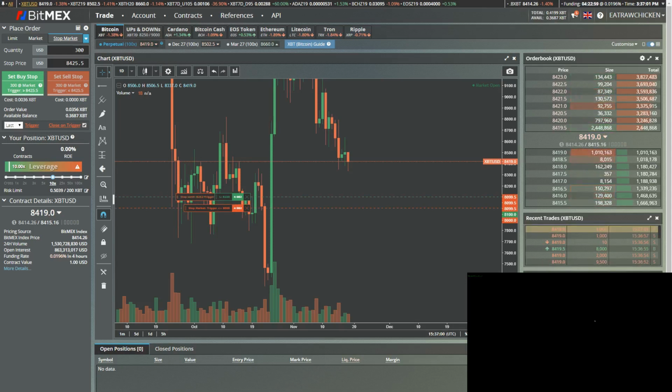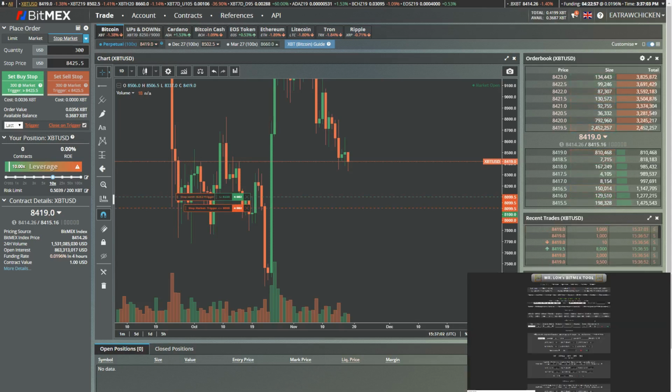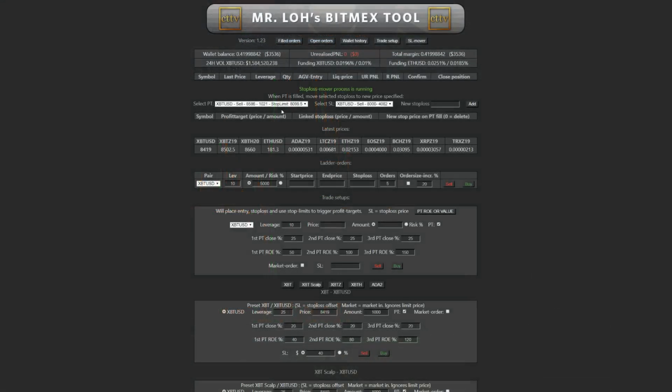We have our stop limits on top of our fill. And we have our stop loss. Let's go back to the tool. So the stop loss mover will recognize the stop limits as profit targets as well. So it doesn't need to be an active profit target. So this is how we're going to use it.